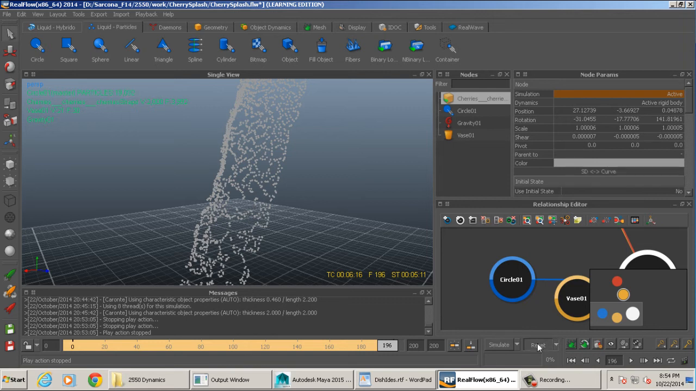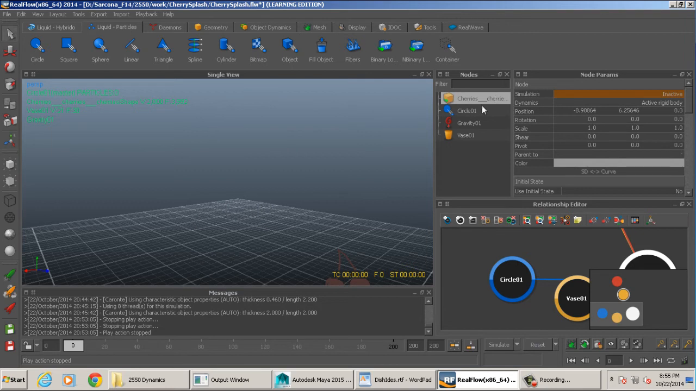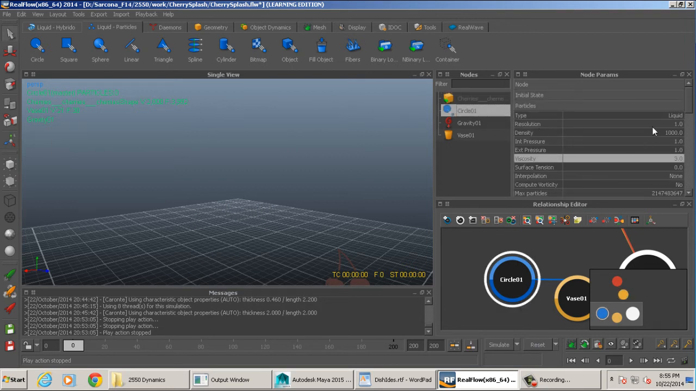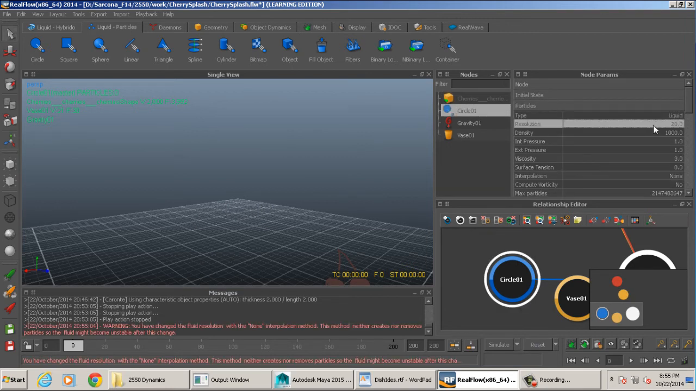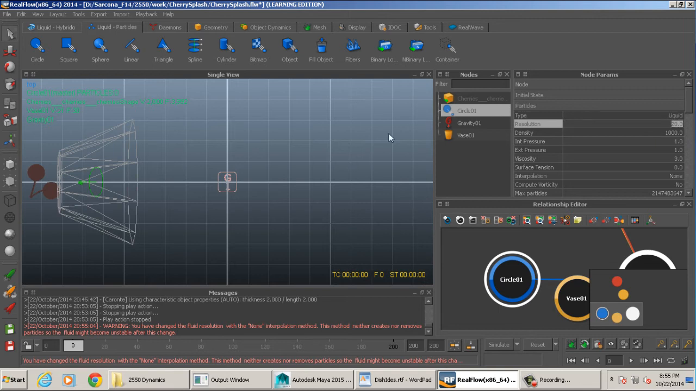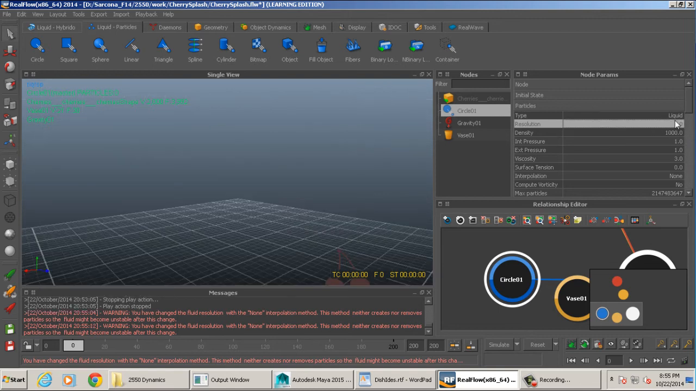So if I reset this, and I go to my circle, and I go to my resolution, and I just bump this up. Okay. Now before I bump it up, oops, wrong button. Before I bump it up, wrong button again. Put it back to 1.